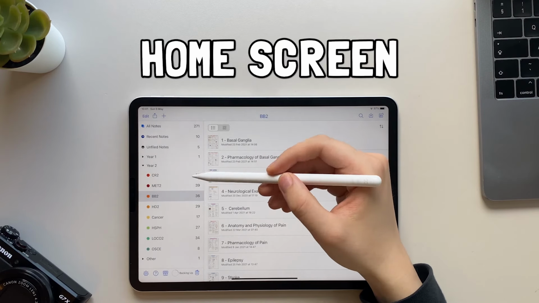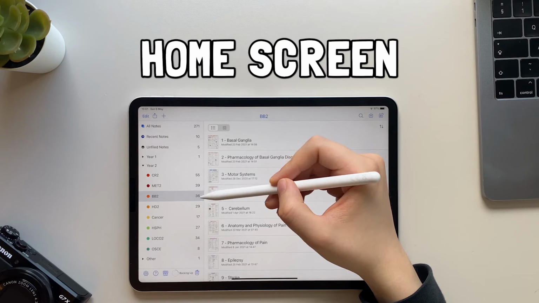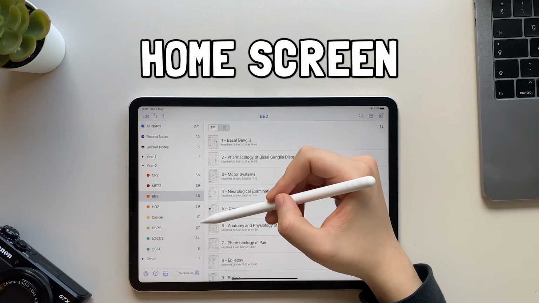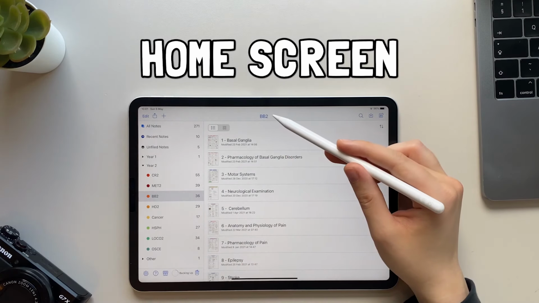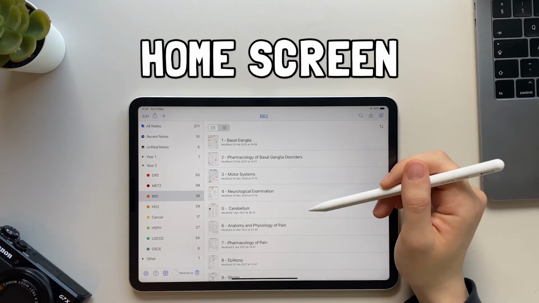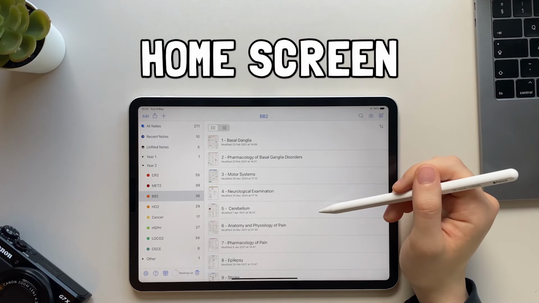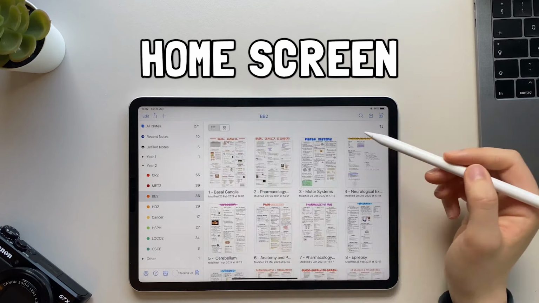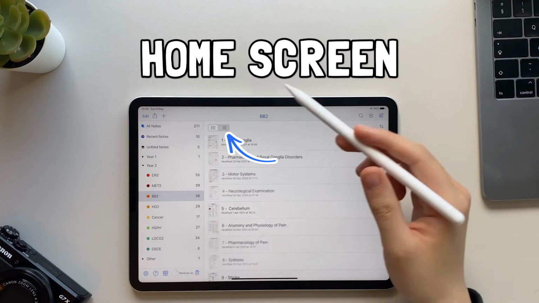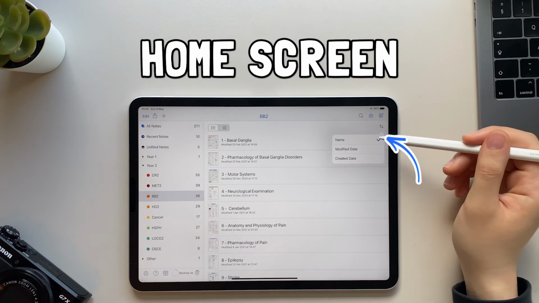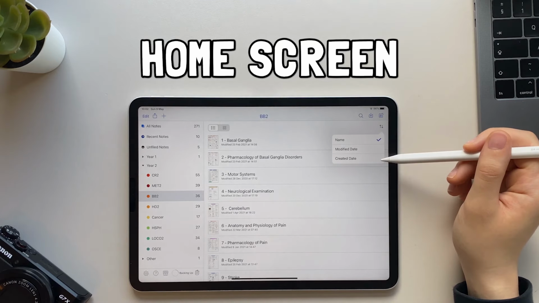Dividers group together subjects, so if you open up a divider, you will see all the subjects in that divider, and then subjects group together notes. So if you open up a subject, all the notes in that subject will appear on the right hand side of the screen. You can view these notes in a grid view or list view and order them by name order, modified date order, or created date order.